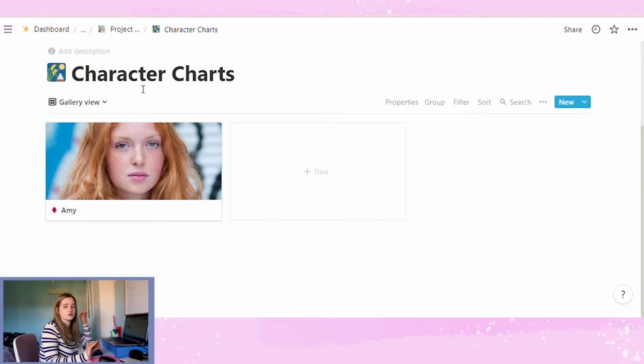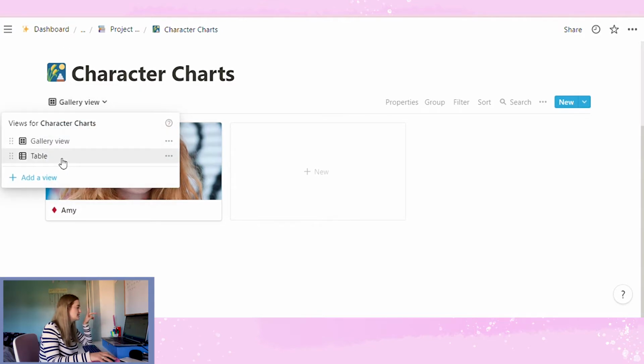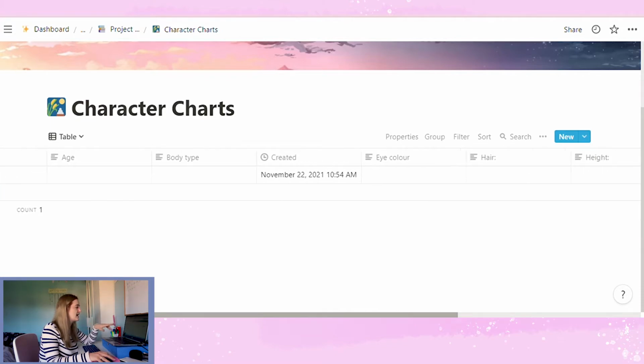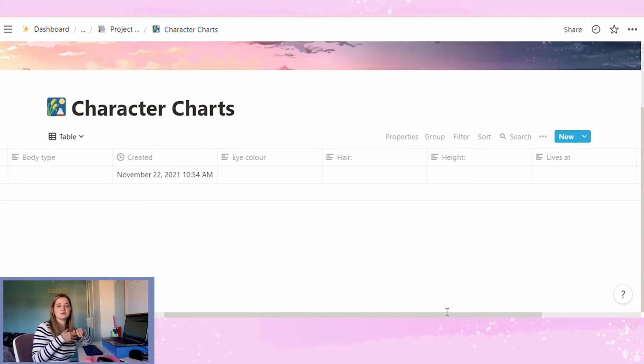Something else I like about doing my character charts like this is I change the view to a table, and then when I've filled in all my information, I can see everybody's ages. So if there was another character here, I could see his age compared to hers, their body types compared to each other, their eye colours, because there'll be times when you're writing a scene, you're thinking, I've got this character and this character and this character, where you can just condense it down into, this is everybody's eye colour, this is everybody's hair colour, this is everything about height, where they live, yada yada.